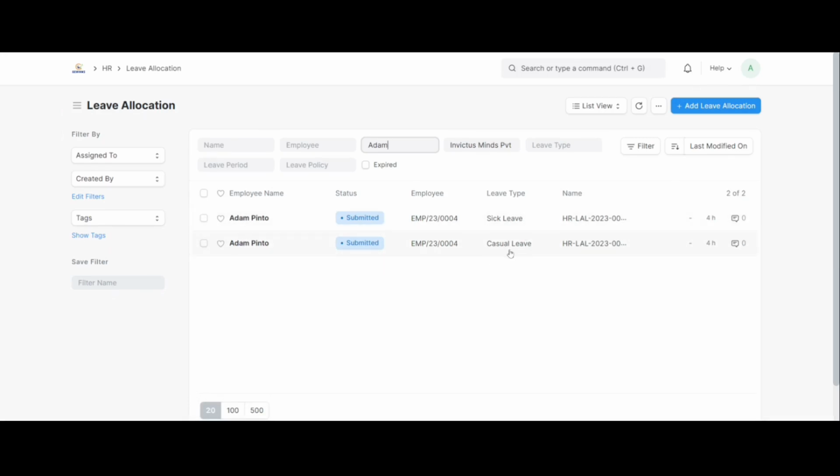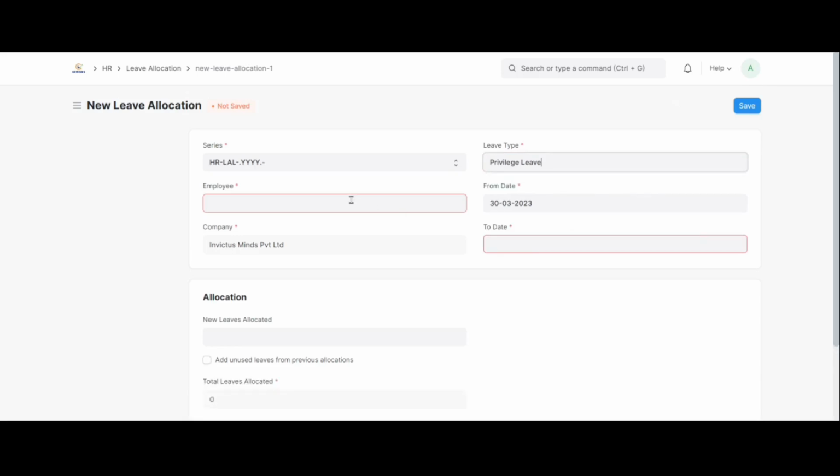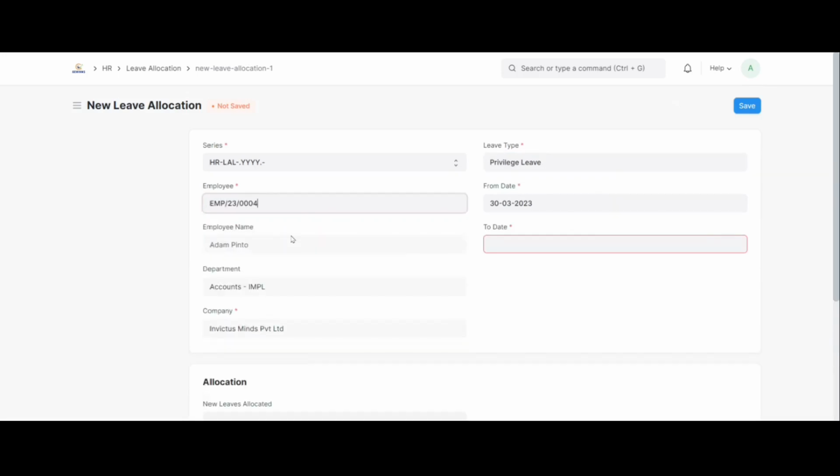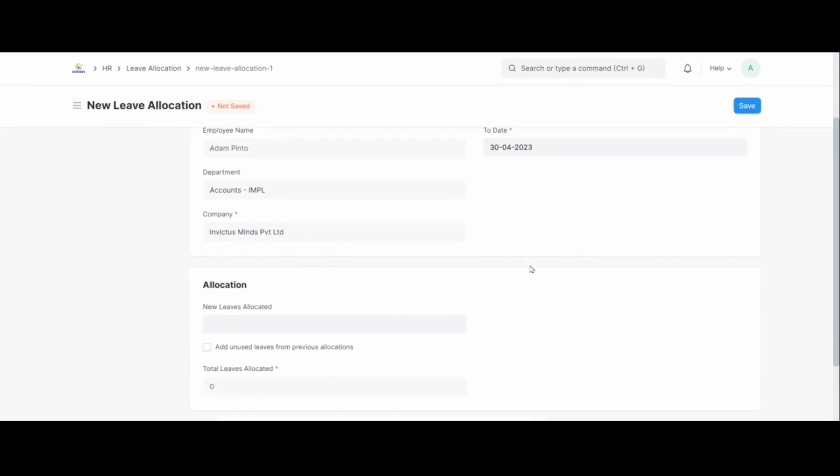To allocate new leave, click on the Add Leave Allocation button at the top right corner. Now select leave type you want to allocate. Now select the employee, then select the validity of the leaves you are allocating, and employee's department and relevant information will be automatically filled up.